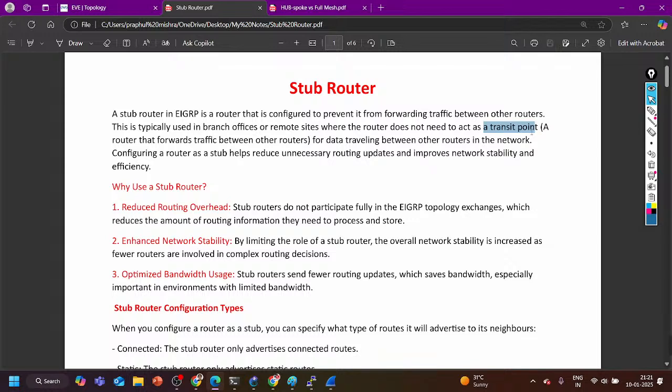Anyone have an idea about it? What is the meaning of transit point? Sir, let's take hub and spoke, the example of this R1 class. R1 was the transit router. Yeah, R1 is the transit router, and R2 and R3 are the remote sites. A router that can forward traffic between other routers is called a transit router.